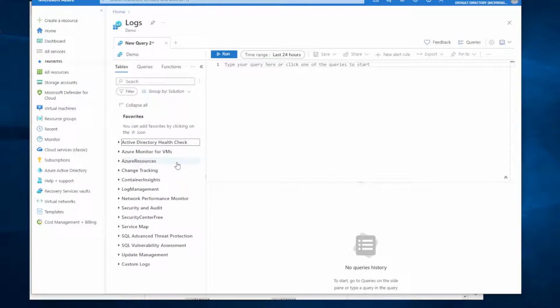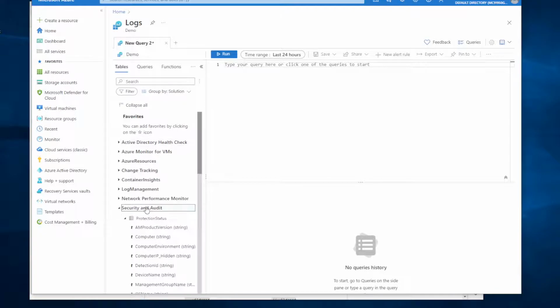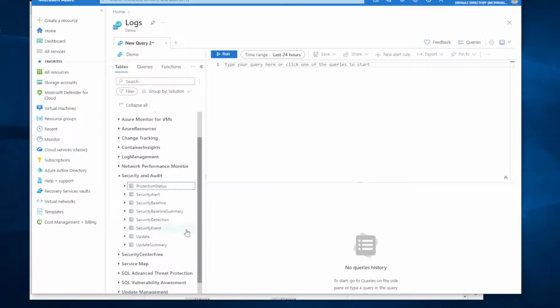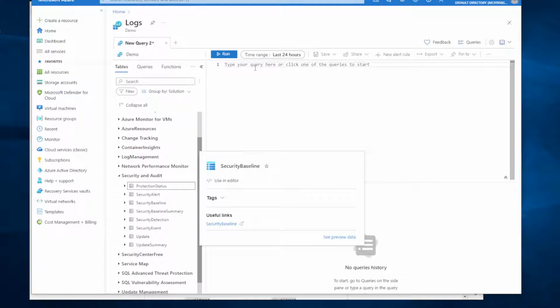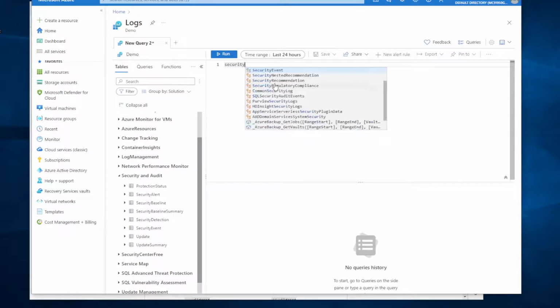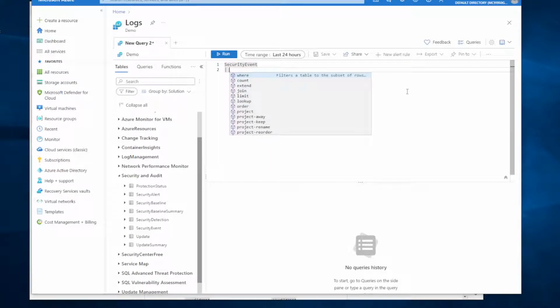Let me go into security and audit. How about security event? Let's pick that. So let's say that's a table that I want to query. I could just go ahead and type the name of that table in here. You can even notice there's very good IntelliSense happening here. That will show me, hey, you're starting to type this in, we think you mean one of these things. I could just click security event and notice how it finished that line for me.